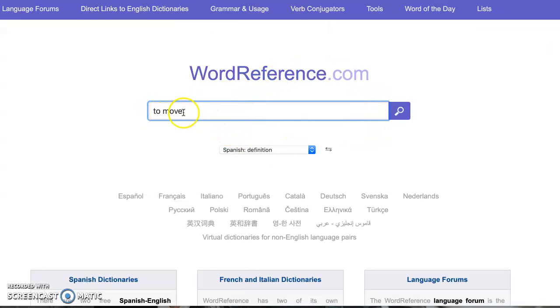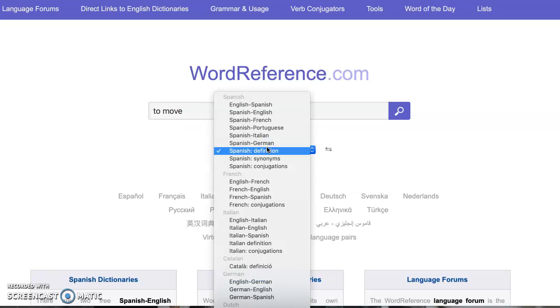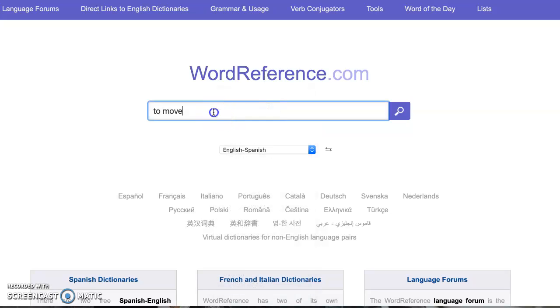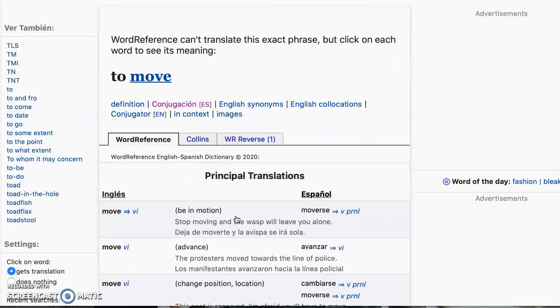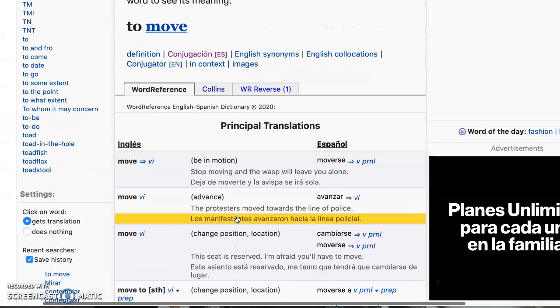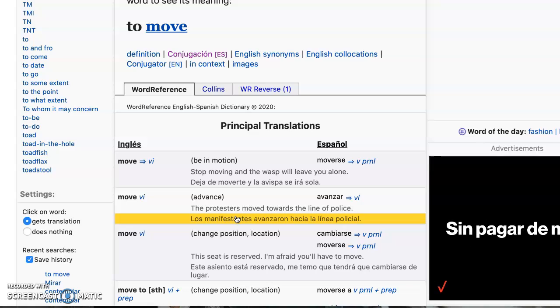Voy a teclear to move en esa caja, pero aquí tengo que cambiar a inglés a español. So if I'm translating from English words to Spanish words, I click this. If I want to translate from Spanish to English, I click this. We're going to start with English to Spanish. Okay. All right. Aquí esta página que van a usar para parte 1.